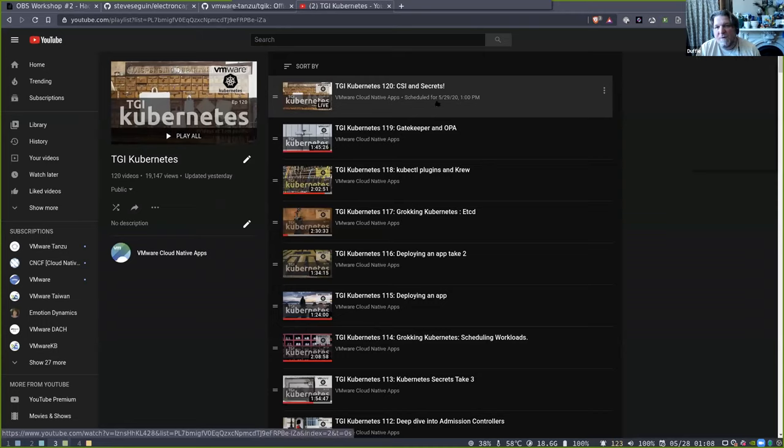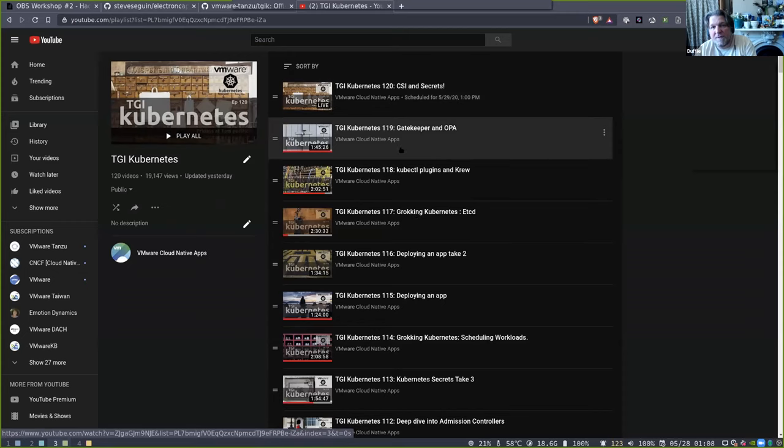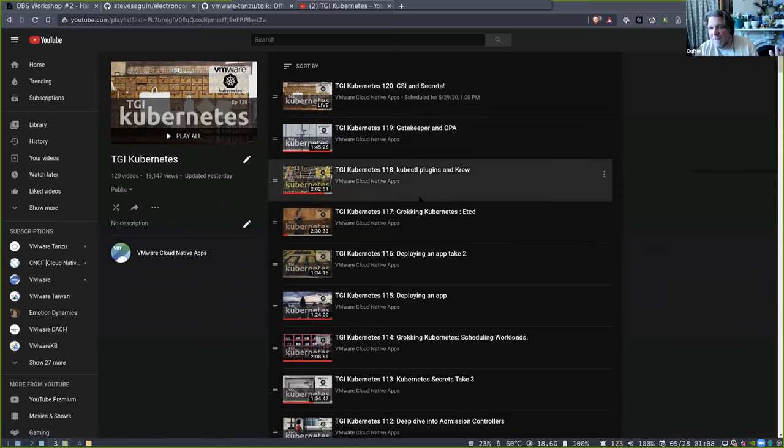And so like this week, tomorrow actually, I'll be doing a session on CSI and secrets integration. Last week we did Gatekeeper and OPA. Prior to that, we did kubectl with plugins and Krew. So it's really just anything in the ecosystem is fair play and we can dig into it.